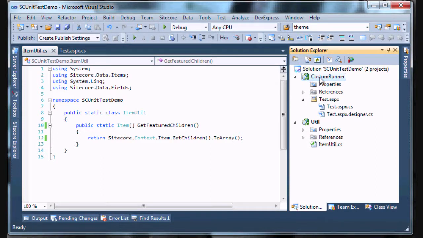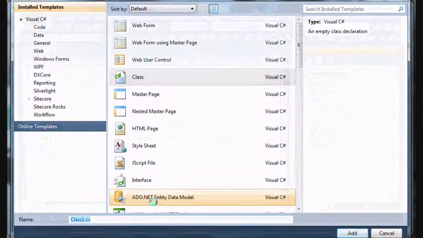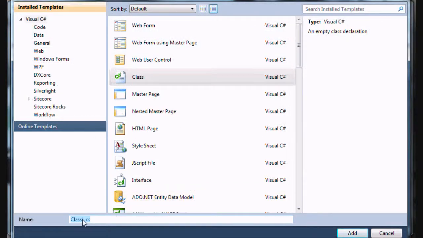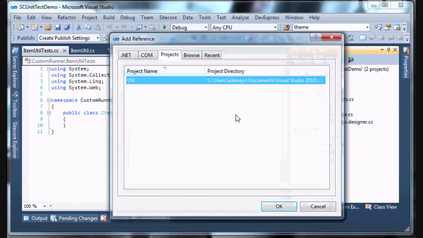So let's add our first unit test. In the test runner project, I'm going to add a new class. I like to call my test classes after the actual classes being tested. So I have the ItemUtil class, and I'll call this ItemUtilTests so I can differentiate it. Because I'm going to be testing against the code that I have in the util project, I'll need to add a reference to that project as well.